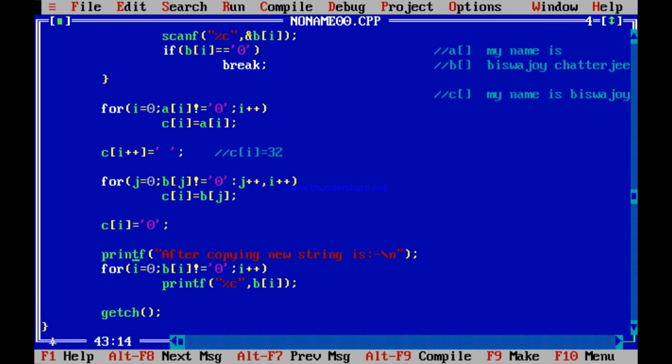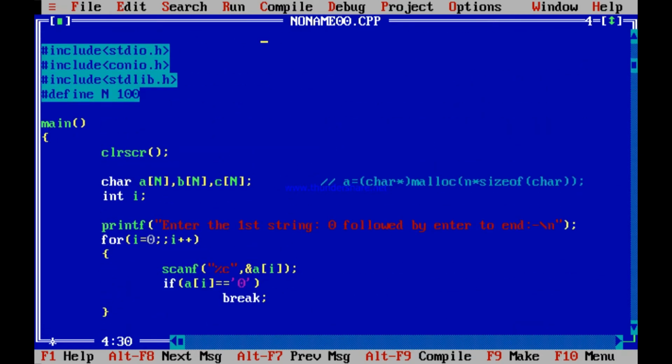Is not it so? So printf, after concatenating the two strings, the new string is, then you print what? Not B but C, because C is the concatenated string. So you print each and every character of C. So this whole thing is copied now. A, B, C. You don't forget to also declare the J which you used.